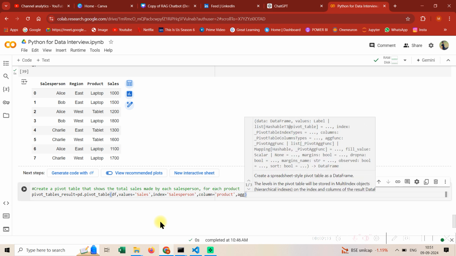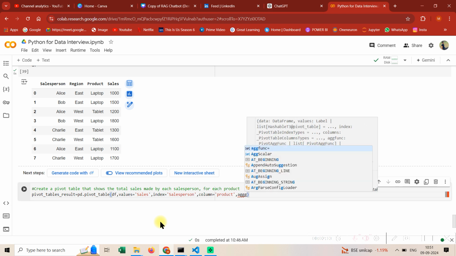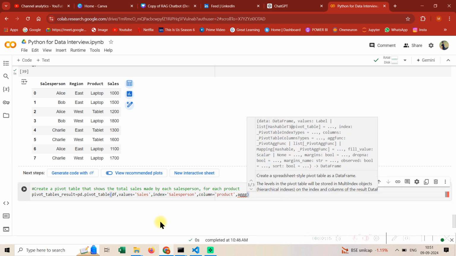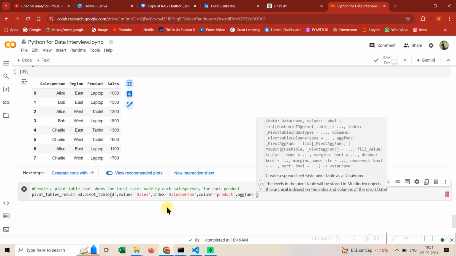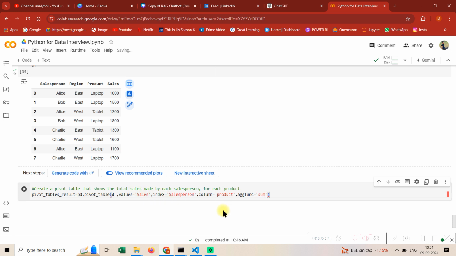Now the last portion is an aggregation. Which aggregation do you need to add? You need to add total sales, so you need to say sum. Guys, doesn't this thing make sense? First of all, let's just execute it and see everything is okay.